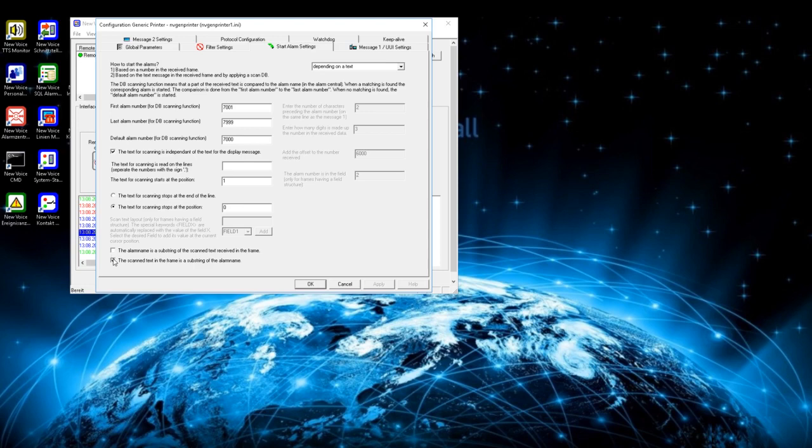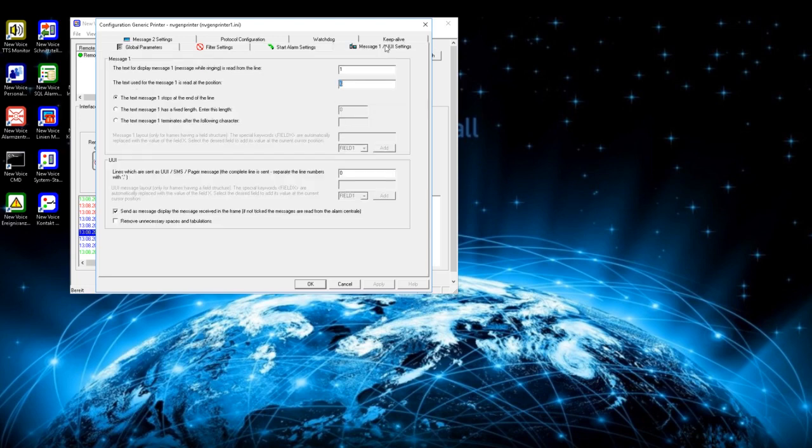This means that the alarm name or the received text is only a part of the scan to launch. Within the Message 1 UI Settings tab, it can be defined at which position in the received text the message to send is located. The first field defines on which line Message 1 is received, and the second box defines on which position of the line the message starts.